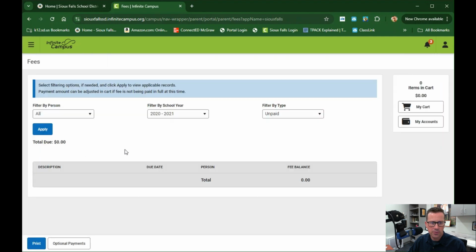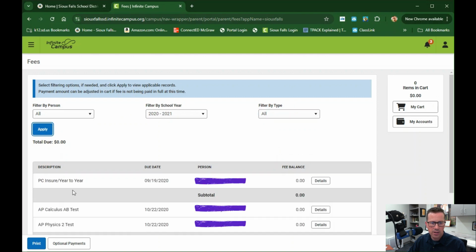Here's a more detailed list of fees. And if I want to filter by person, if I have more than one student, I would click on this particular section, and then I'm going to see which student specifically. You can also see by school year and then by type. Let's go to all and then apply. Here, I can see that there's maybe a fee assessed with taking an AP test, and they're going to be able to see that in this section.